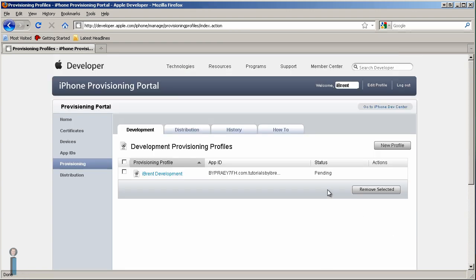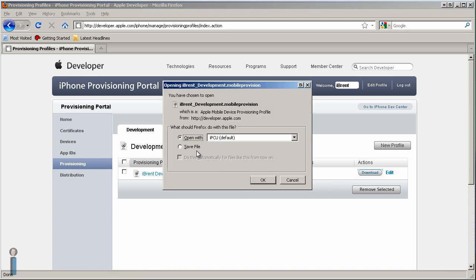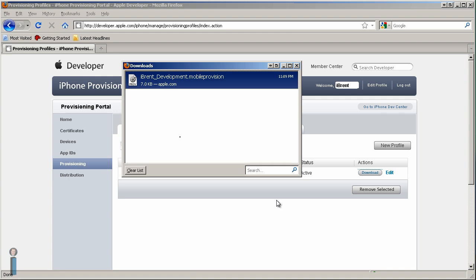Now it says pending, and of course you can always do the refresh game. And there we go. Now, what we need to do then is download, and we're going to save the iBrentDevelopment.mobileprovision. Go ahead and click OK. And so now we've downloaded the mobile provisioning profile, and we will use this when creating our applications.